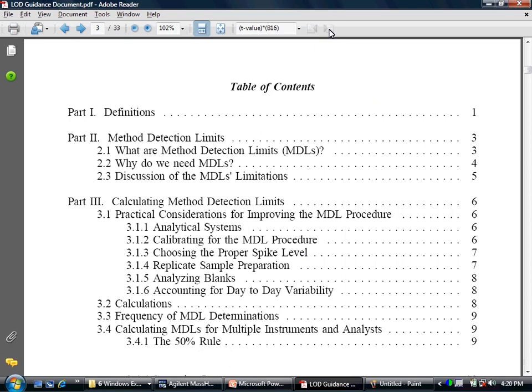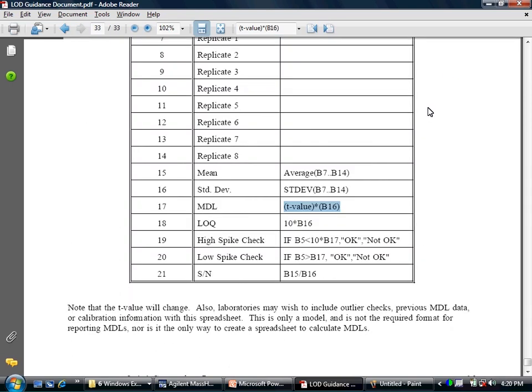What I'd like to show you is how that calculation is approached with replicates, calculating mean, standard deviation, and MDL using t-values, typically at 99% confidence. LOQs and signal to noise are byproducts of this calculation, and that is the methodology in brief that we have used in the calculation that is in the script.